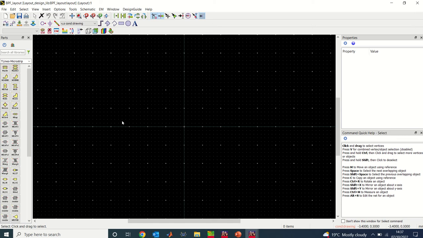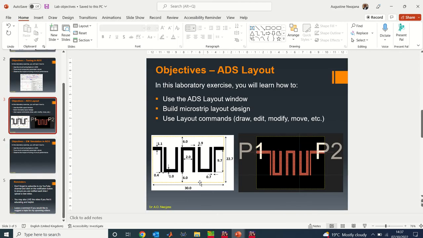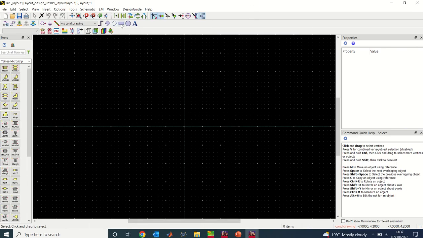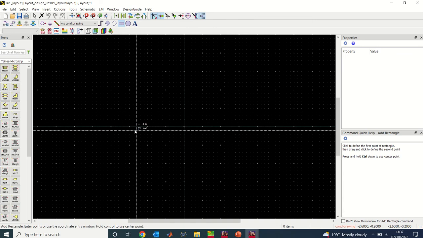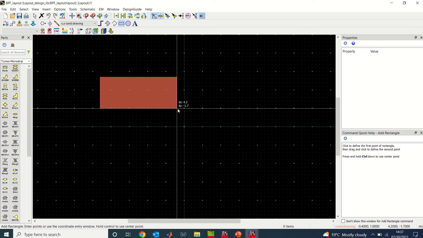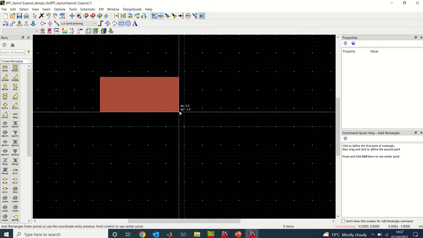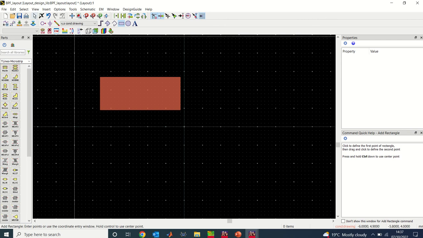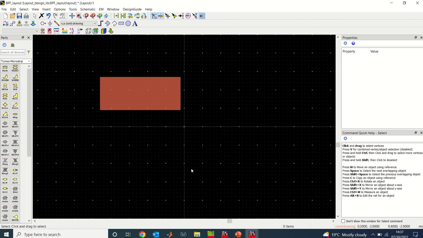The next thing now is for me to start building my design. Again, this is what we are building. So I'm just going to go back here. We need a rectangle. Just click on the rectangle, then click anywhere on the screen and draw a rectangle. Once you click a second time, you have your rectangle. Now you use escape as usual to end command, or you just click end command here.